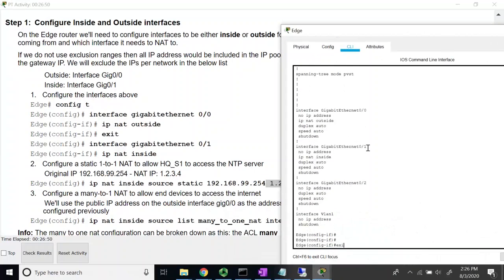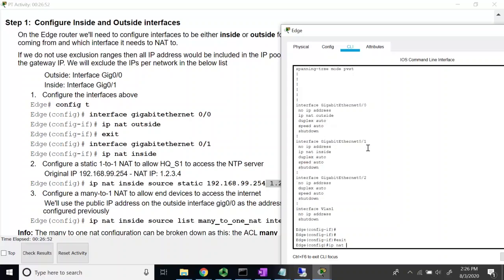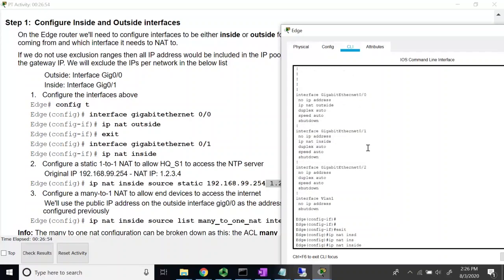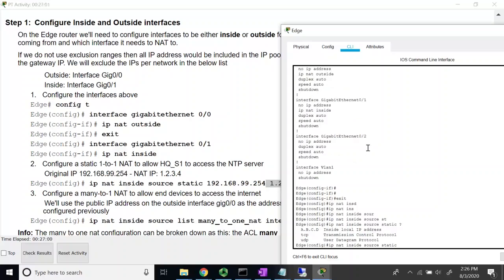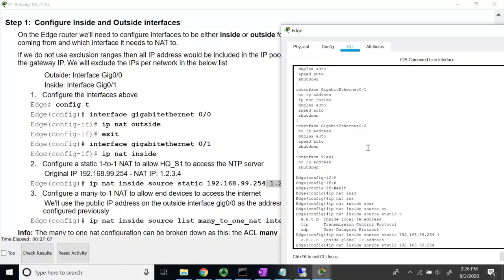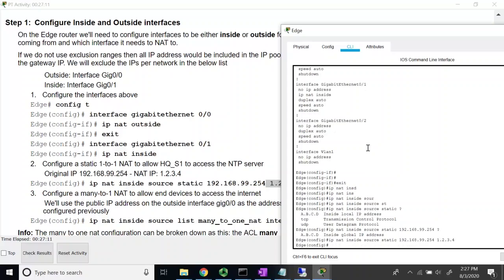So for that, ip nat inside source static. Then who are we going to be? What traffic are we looking for? We're looking for any traffic from this IP address. Now, what do we want to translate it to? 1.2.3.4. If you notice the name, global IP address, that means it's a routable IP address.